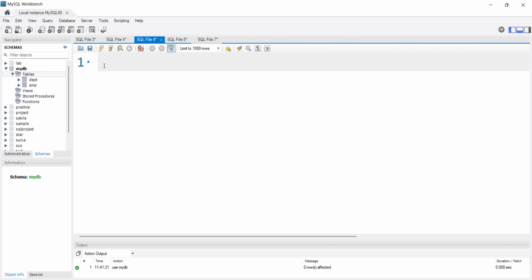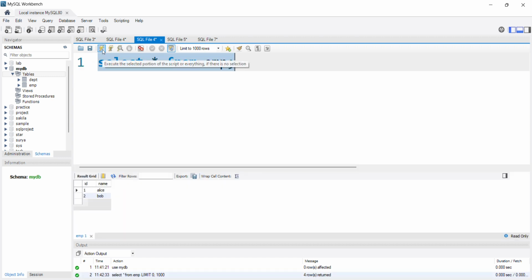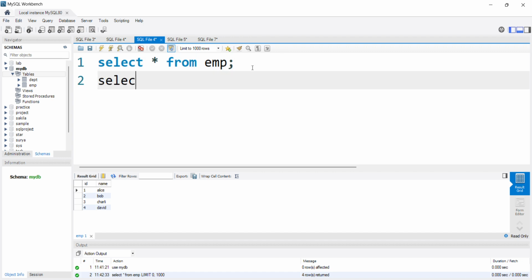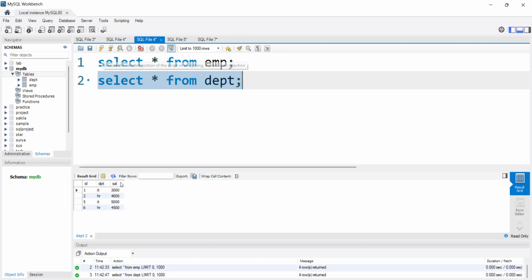So today we will see inner join. Okay, so let's check first our tables. Select star from EMP. Consider this is our first table, employee. Okay, so here ID and name of that employee will be present. Next, select star from DEPT. This is our second table where employee ID, department and salary will be present.